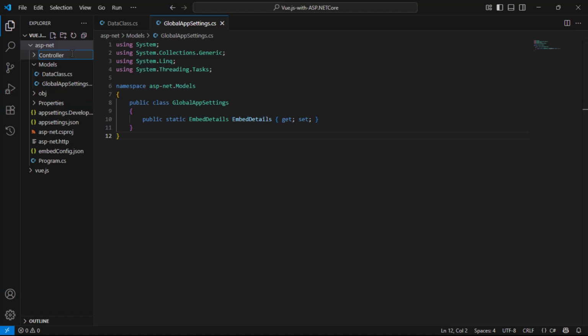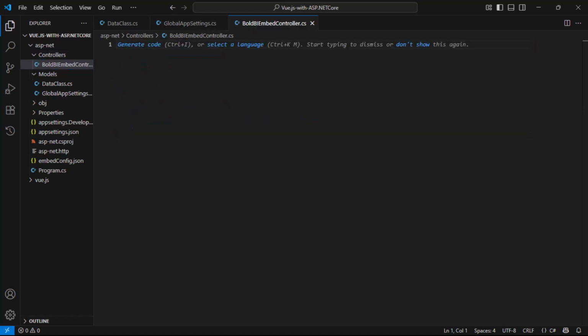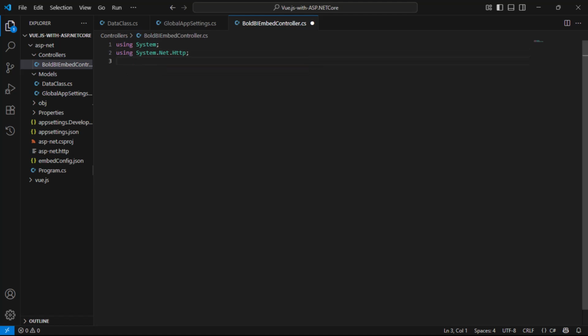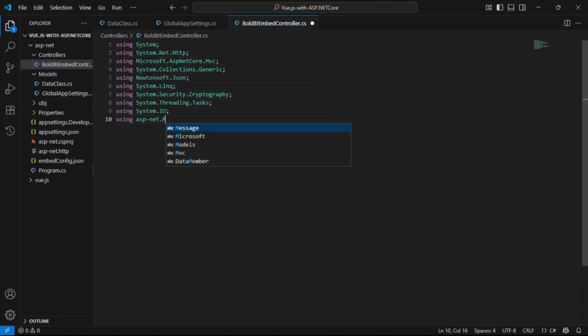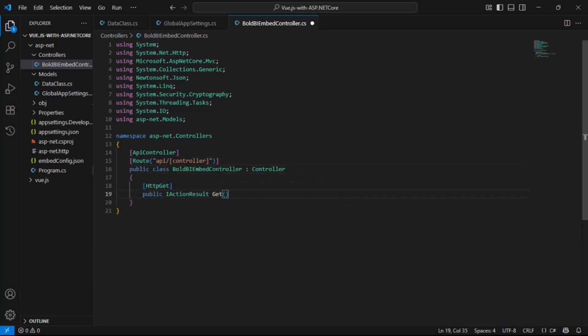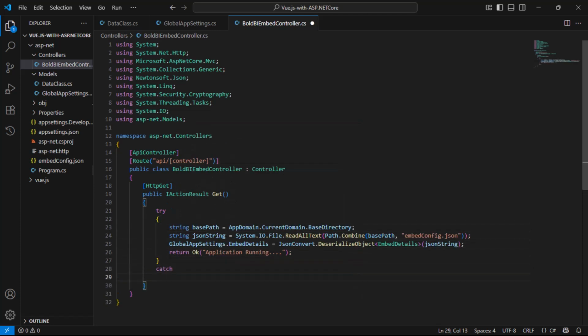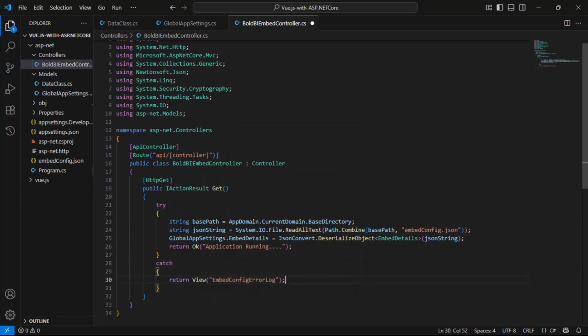Next, create a new folder named Controllers. In it, create a new file named boldbi.embedcontroller.cs. Add the required namespaces and classes to import required libraries and define the scope for the Bold BI embedding controller. Then add the API controller and route attribute. Add the Bold BI Embed Controller class's get method to load dashboard embedding configuration from a JSON file and confirm that the ASP.NET application is running properly.